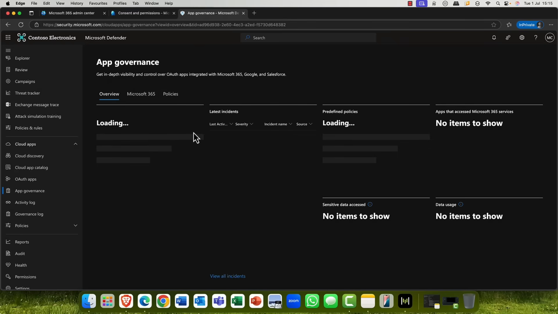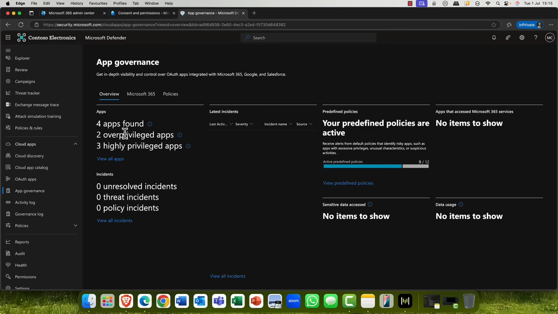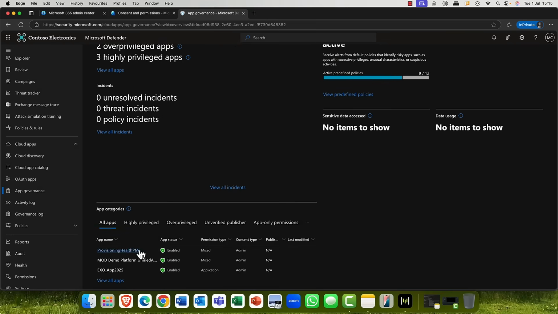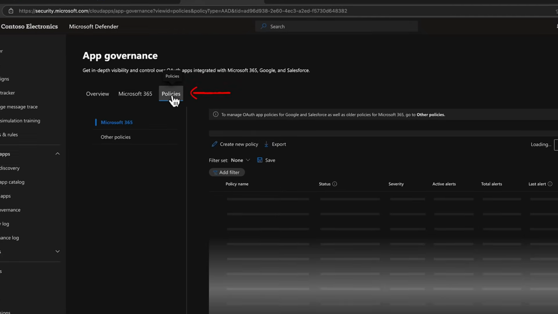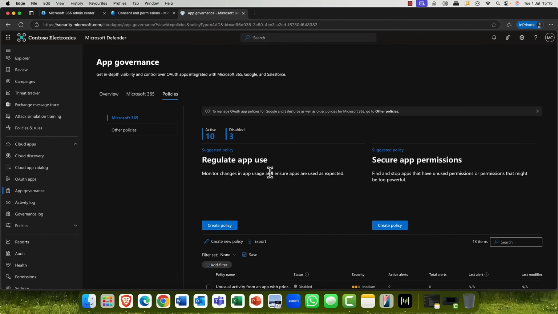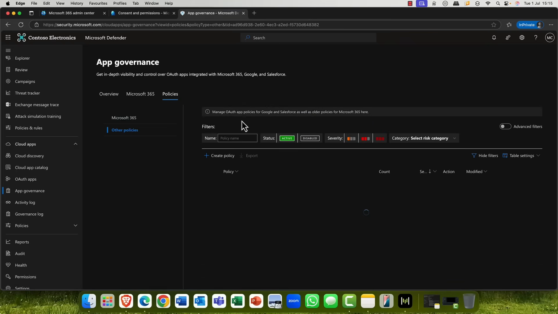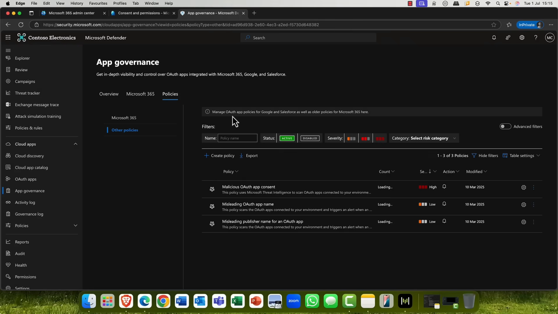App governance is a really nice feature. It shows you at a glance how many apps you've got in your environment, how many overprivileged apps do you have. And again, you get that little summary here at the bottom. I'm going to click onto policies because this is where the real power of this comes in. And oh, by the way, you've got the Microsoft 365 or any apps that are connected to Microsoft 365. Also, you can see that you've got other policies here as well, and those other policies are indeed those OAuth policies that I just went to show you.